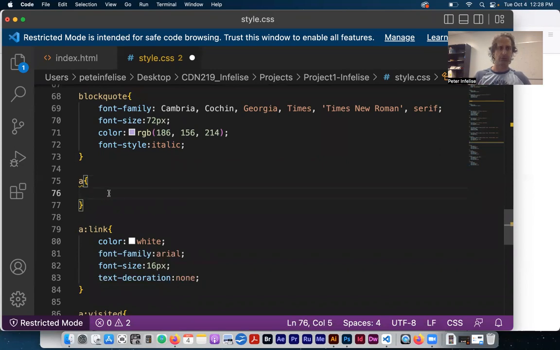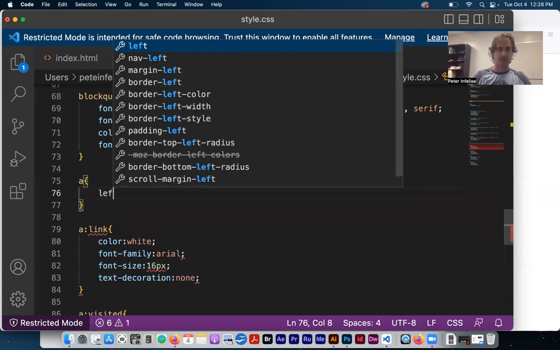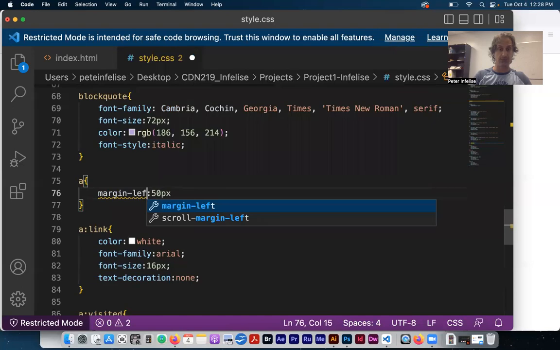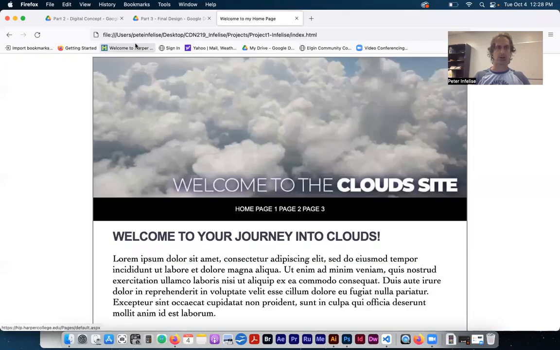So if I were to put, let's say, a left margin of, I'll put a big value, or actually it's not left margin, it's margin-left. There we go, margin-left of 50 pixels. I want you to see what that looks like. I'm going to save this, and we'll come on over here and refresh.